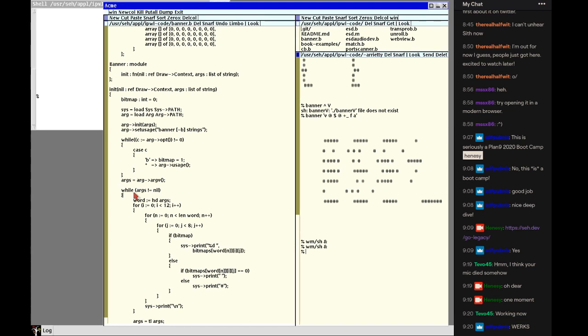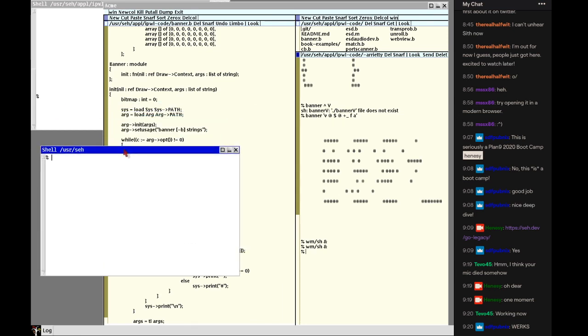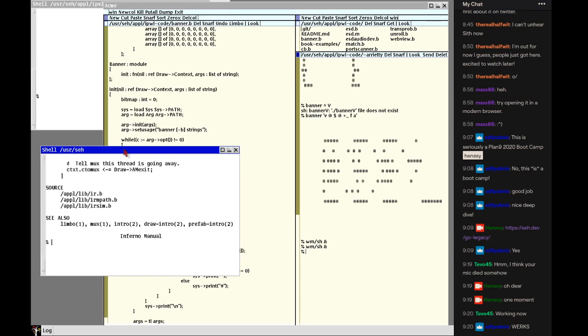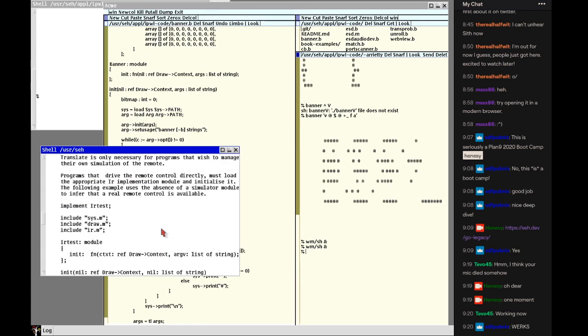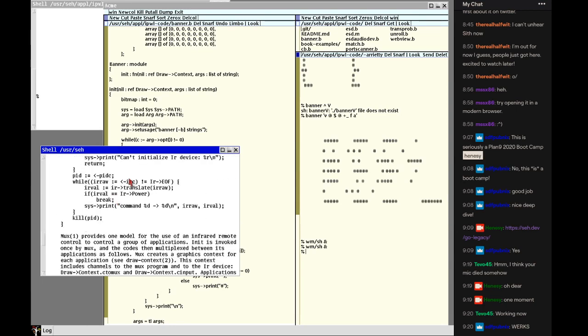Ori B says, tell Hennessy's pro that it's probably waiting for matching braces. Refuses to get a Twitch account. That's fine. Oh, I wonder if I have IRCFS on here and I could just connect to like the 9fans chat. I think there's a way to connect to Twitch chats from IRC or something like that. What is this? Infrared remote control? I don't think that's what I want.